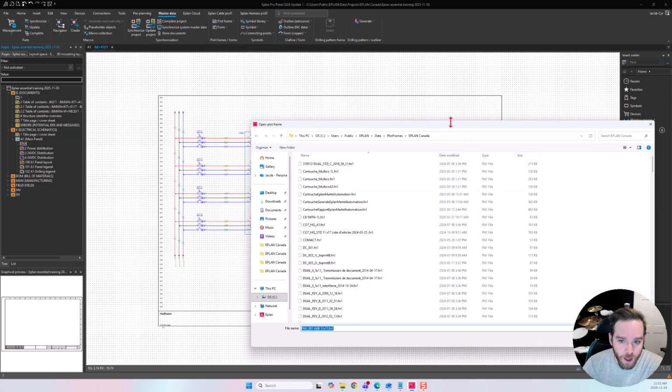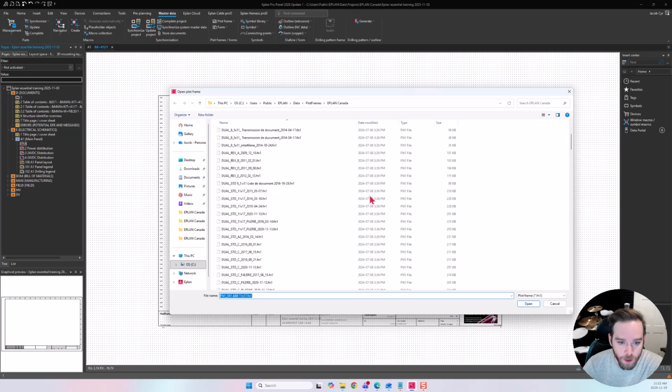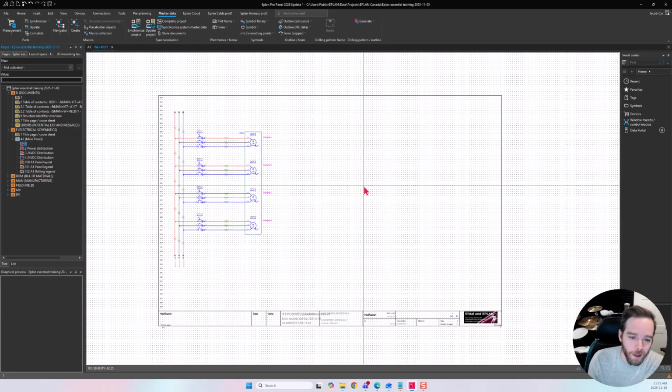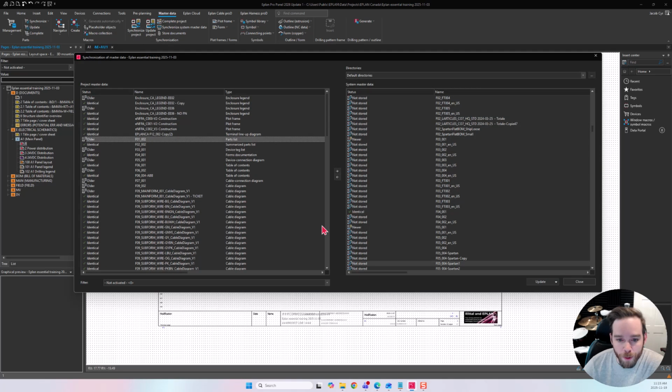Now when it opens the plot frame, you can see it goes in my local disk and it looks for the plot frame I have in my system master data. If the plot frame for some reason is not in my system master data, let's say it's a colleague or a friend that did it, and you want to retrieve that plot frame and be able to modify it, then you will need to go grab it from the project master data. To do this, in Master tab, Synchronize Project, this will open both databases.